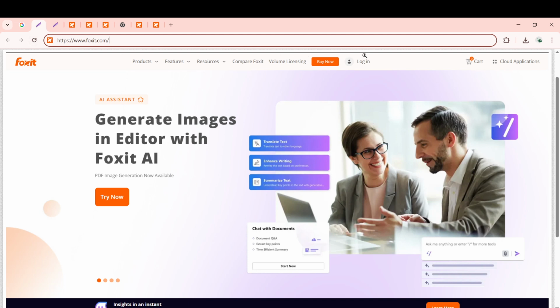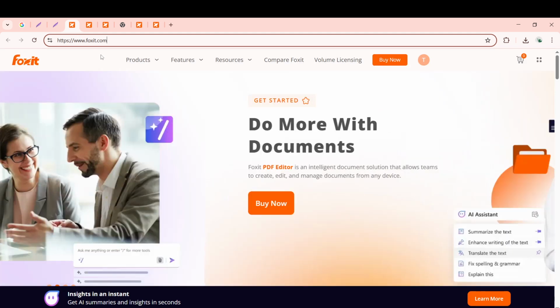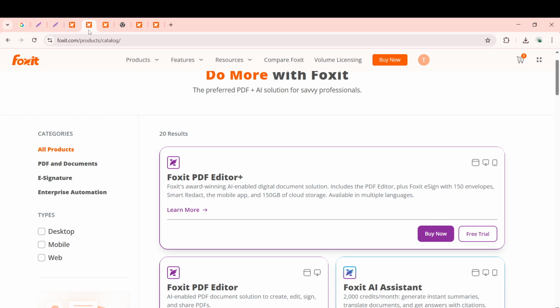Once you've landed on the Foxit website, it's time to log in. If you already have an account with Foxit, you can go ahead and log in with your credentials. If not, you might need to take a moment to create a free account. The login is an essential step, as it not only grants you access to download the software, but might also offer you updates and notifications about new features.